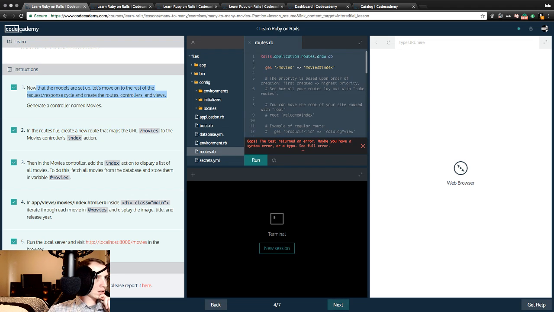It's been good. All right, what did we do? We knew we had the right answer there, except they lied to us and said we didn't. So we ran the get help, sorted itself out, and now, 2, in the route files, create a new route that maps the URL movies to the movies controller index. Then 3, in the movies controller, add the index action to display a list of all movies. To do this, fetch all movies from the database and store them in variable movies.